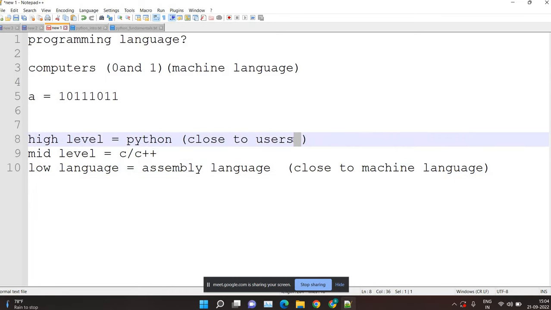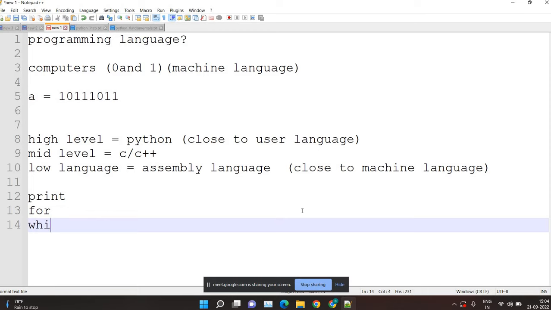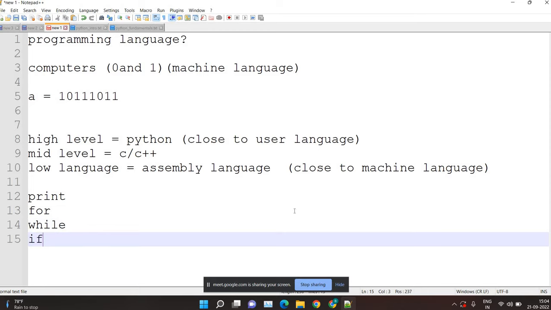And high level is close to users. Like Python: when we see the code of Python, it is written in English. We use print, we use for loop, while loop, if statement. These are all in English. So that is why it is known as high level, which is close to the English language. Mid level is a combination of high level and low level. And then we have assembly, which is close to machine language.